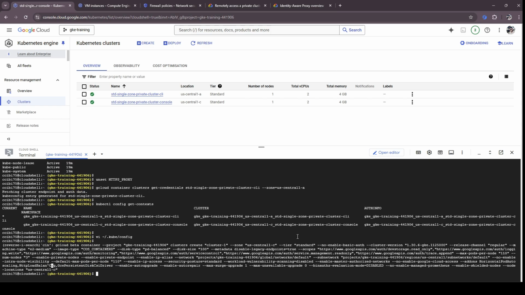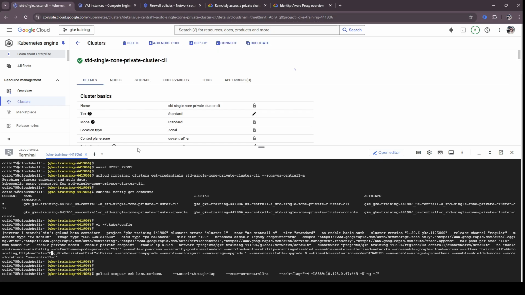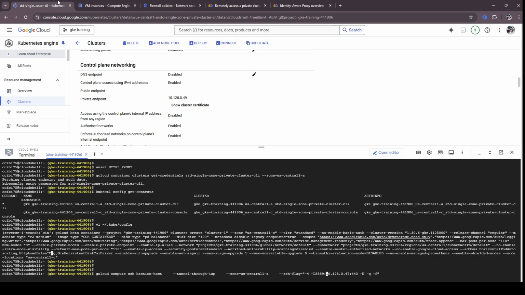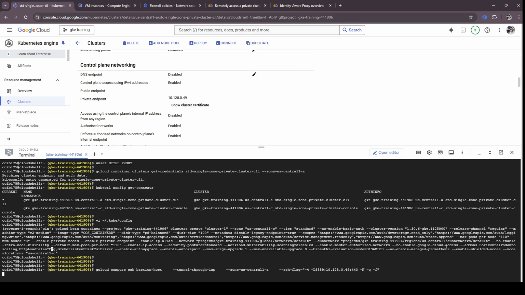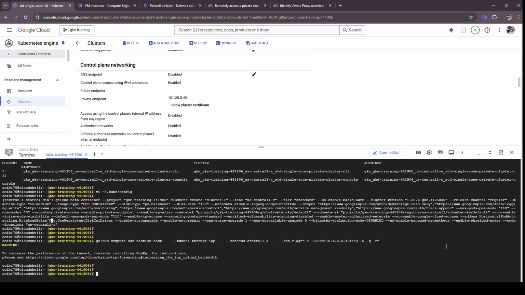So the same command, Gcloud compute SSH, Bastion host, tunnel through IAP, the compute instance zone, and then you have to update the local host port number, and then the IP address for the CLI control plane endpoint, which will be 10.128.0.49, and then the port number is 443. I'm gonna run this. Yeah, the tunnel should be created.